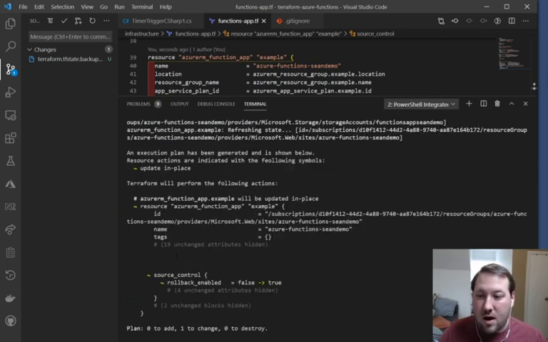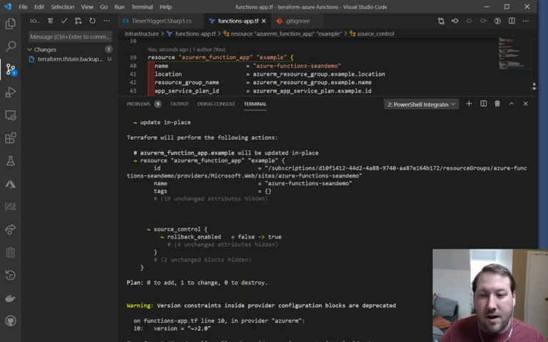So note here, which I think is really interesting, something's going to be updated in place. Notice it updated the other two values. You don't see three changes to be made here. You just see that rollback enabled is going to be set from false to true. It was able to apply two of my changes previously, but not this change. And so it's asking me if I want to apply this change.